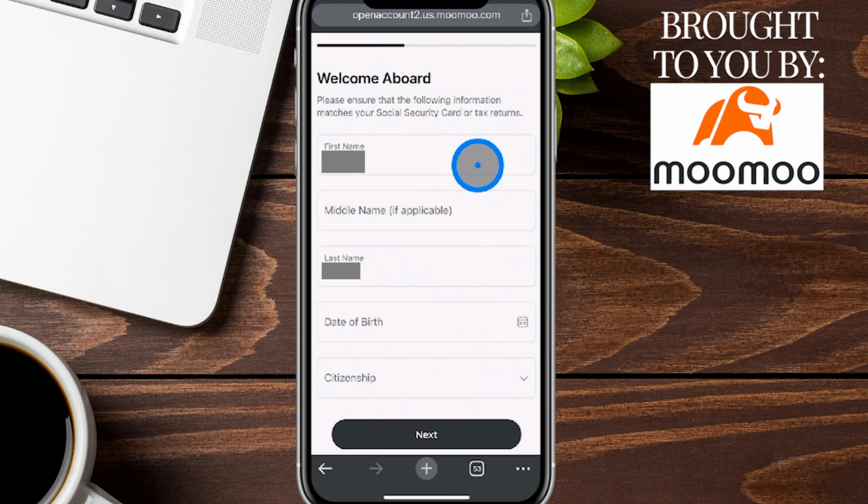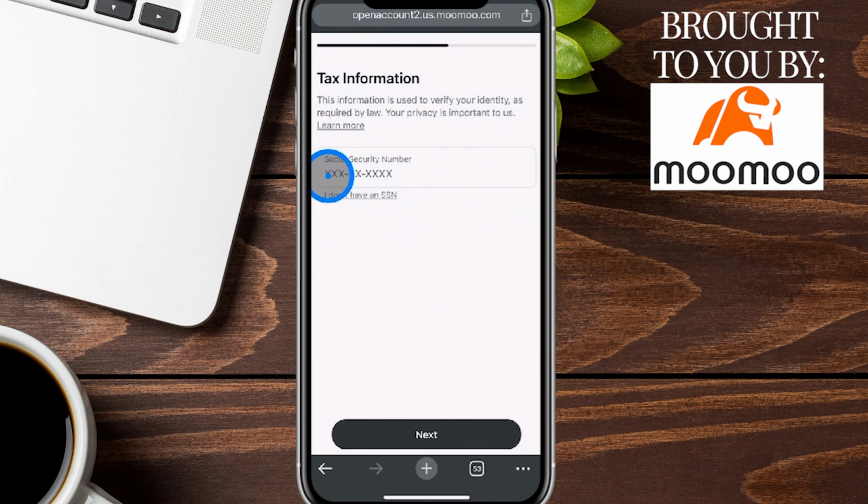If you have a middle name, you can go ahead and fill that in. It's also going to ask for your date of birth as well as your citizenship. Now here is where you're going to plug in your social security number. You plug in the full number here. If you don't have one, you can go ahead and tap over here. But in order to continue, we will need this. And again, it is going to be required by law for opening up any kind of brokerage. So we're going to fill that up. Click on the next button and go to the next question.